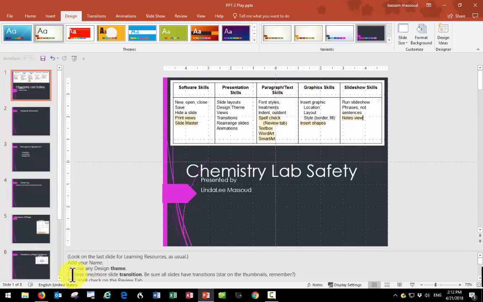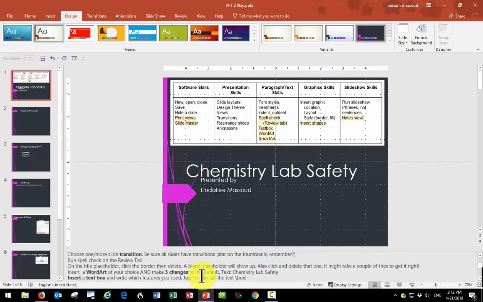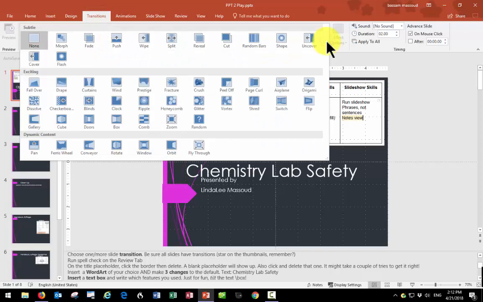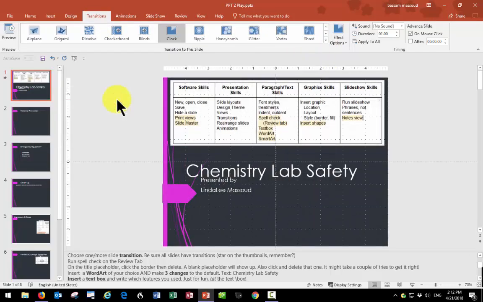Well, let's see, what's next? Choose one or more slide transitions. Be sure all the slides have some transition, and remember to look for those as being stars. So we'll go over to transitions. Remember, transitions changes the way one slide goes to the next slide, and you could do one and it would apply to that one slide. And see over here on the left hand side how we have one star, but not the rest.